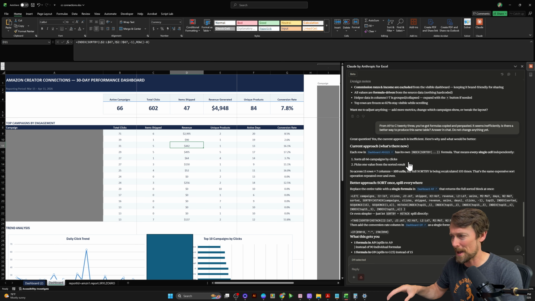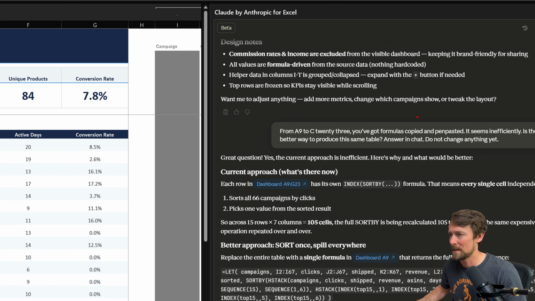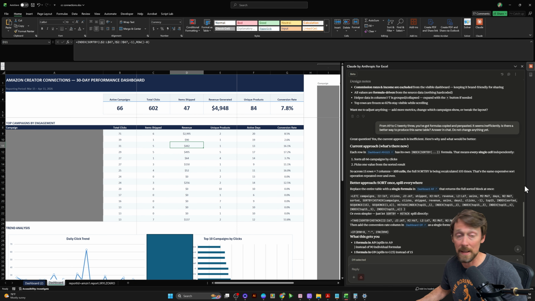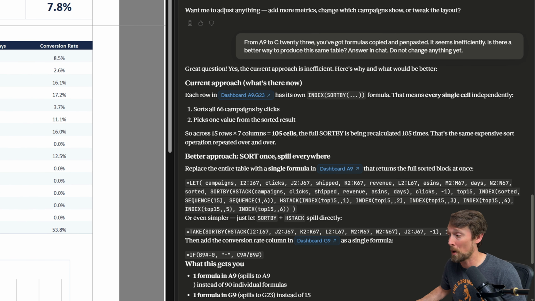Actually, and here's the text I sent, hey, from A9 to C23, you got formulas copied and pasted. It seems inefficient. Is there a better way to produce this? And as AI models often want to do, it said, oh yeah, you're absolutely right, Eamon. You're so smart. And then it gave me this huge junk right here, this let statement, followed by, I thought this was hilarious, look at this, or even simpler, just let sort by and HStack spill directly.